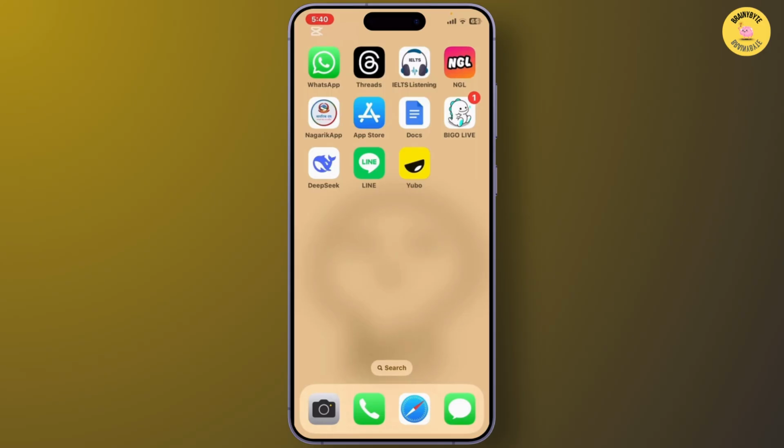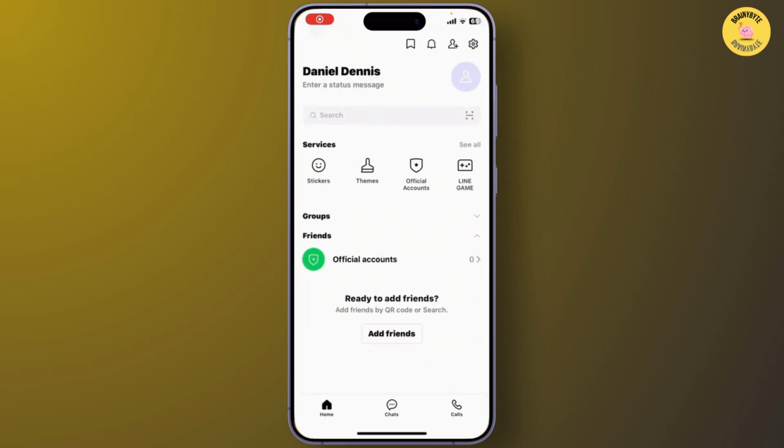In this tutorial, we'll show you how to generate and share your Line QR code for seamless connection. Now, let's get started. First things first, open the Line app on your mobile device and make sure that you are logged into your Line account. If you have not done that yet, don't worry. You can simply log in. It's very simple. Now, let's move on to the next step.